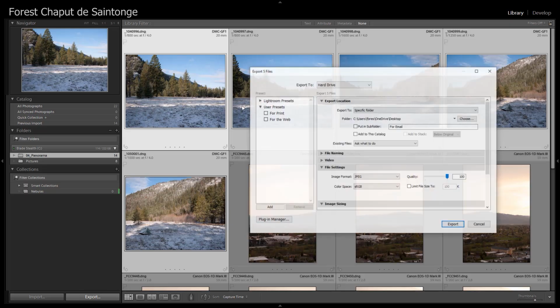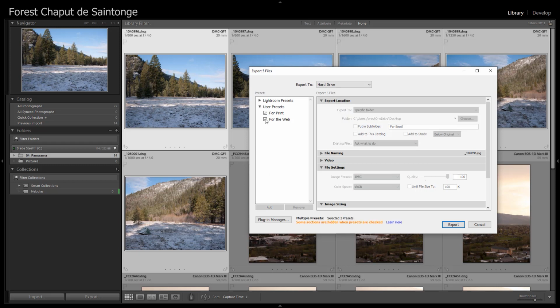Very simple process. When you're exporting, any exporting presets that you've previously built, you can see I have one for print and for the web over here. You just put a checkbox in each of the presets that you want to use, and when you hit export, you'll be left with multiple folders or multiple locations, whatever you have set in the export location for each preset, with the images sized properly for that purpose.